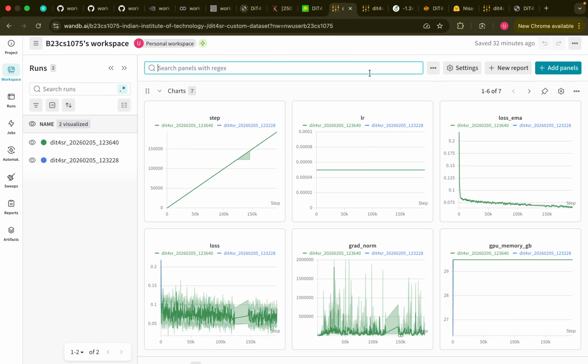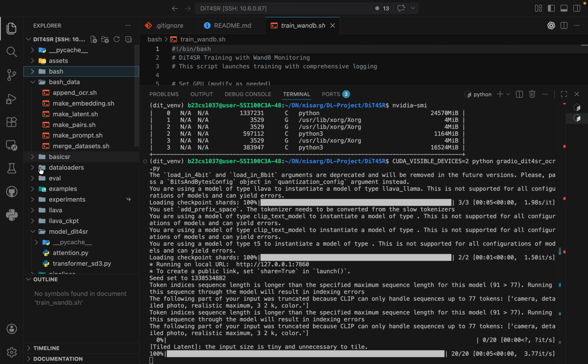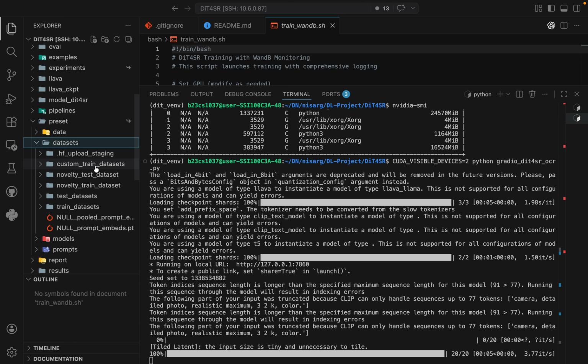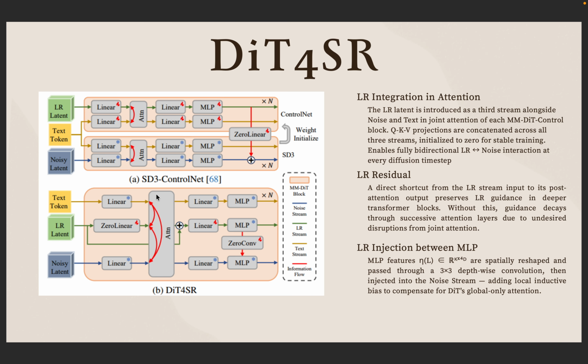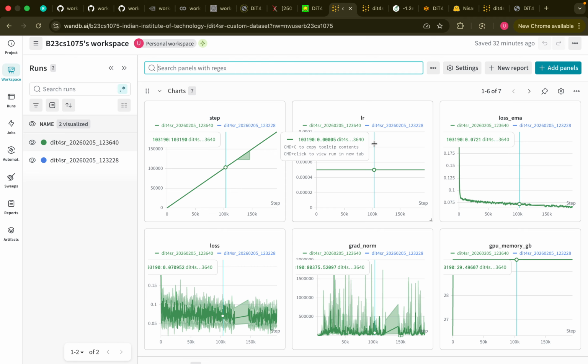For the second track, we wanted to test the architecture's data efficiency. So we curated a smaller custom dataset consisting of the ISR dataset, ISR Unsplash, and Unsplash Light 5K. These custom datasets totaled roughly 14,300 samples, which were much smaller than the reproduction set.